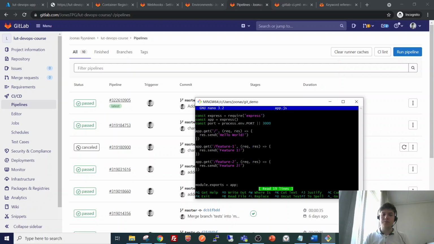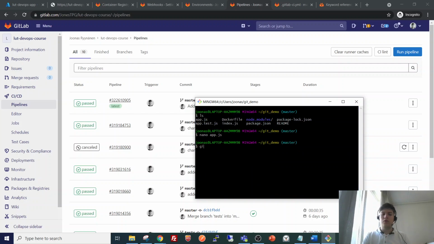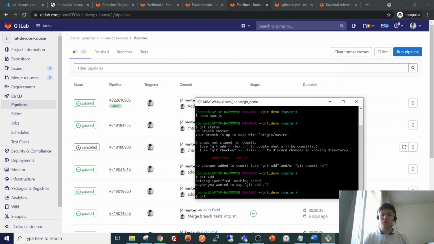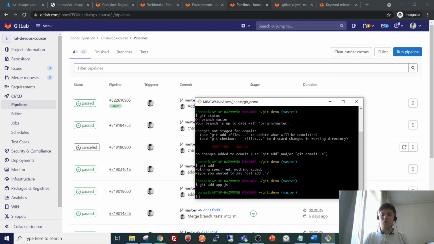app.js file and change this text to include a new text here. And now I will add the file to the staging, or to be included into the next commit, and then I will commit this change.